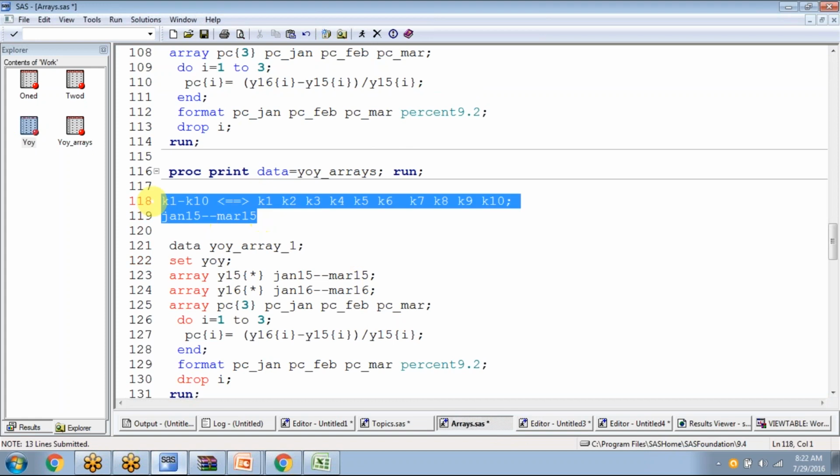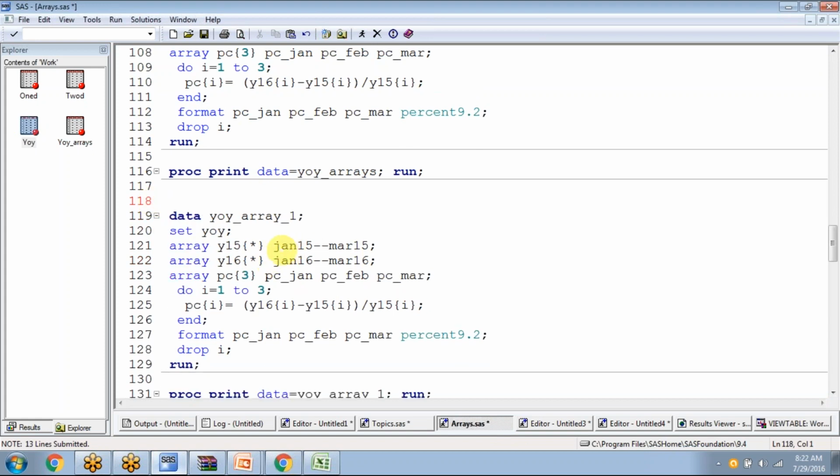So that's the reason here I have given Jan 15 to March 15. Let me say if you have December, you'll write December. You will not write Jan 15, Feb 15, all those things. You will write December and then a star. When I say star, automatically it will count the number of elements. In the same way, Jan 16 to March 16 and PC of 3. Here it's fine. This is coming from input data, so you can give star. But you are calculating these variables here, so you need to mention all these variables and you have to mention the number of elements.